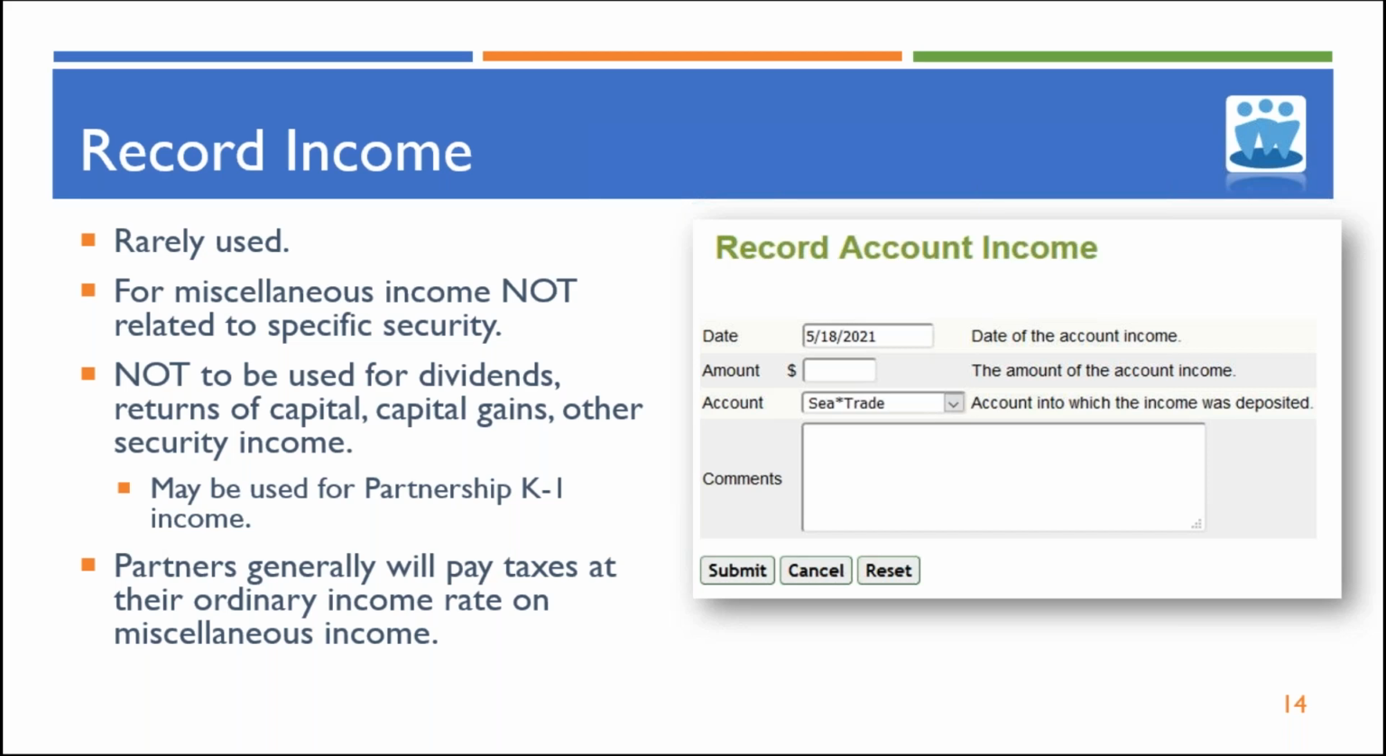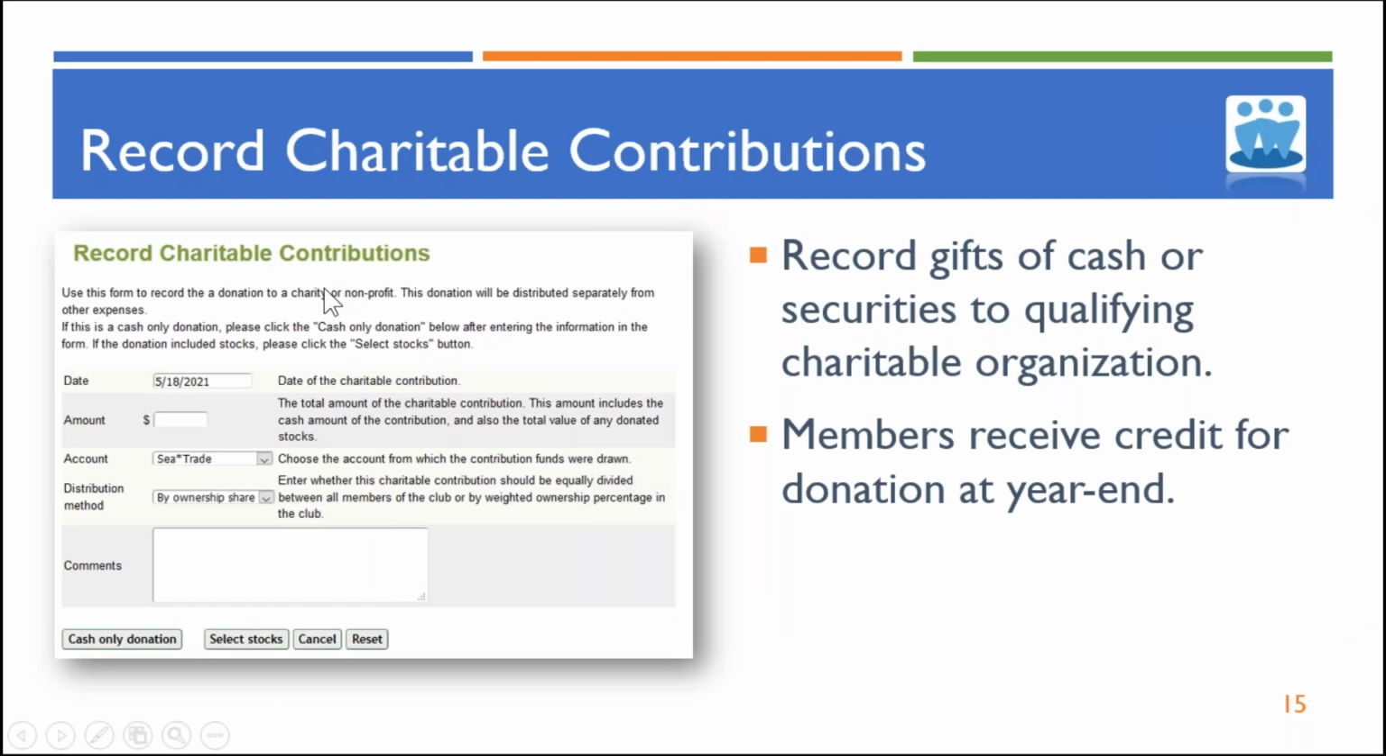And it's important to recognize, because any income that you report here is going to be distributed to partners, and they'll pay taxes on this income at their ordinary income rate, the rate on which they're paying taxes on any other miscellaneous income they have, which is generally going to be higher than the capital gains rate that they will pay, or other advantaged rates. So the record account income is very rarely used, and there are very few scenarios in which we can envision most better investing style investment clubs using it.